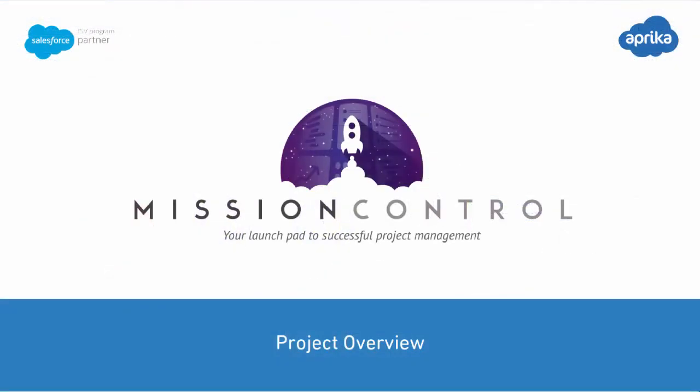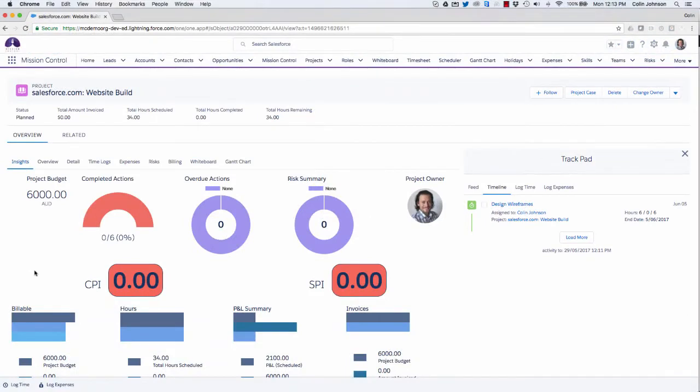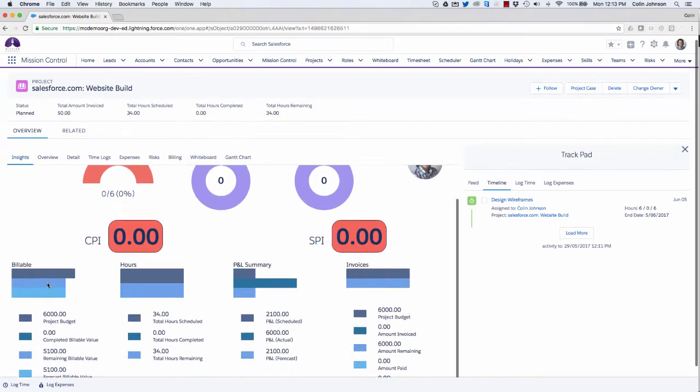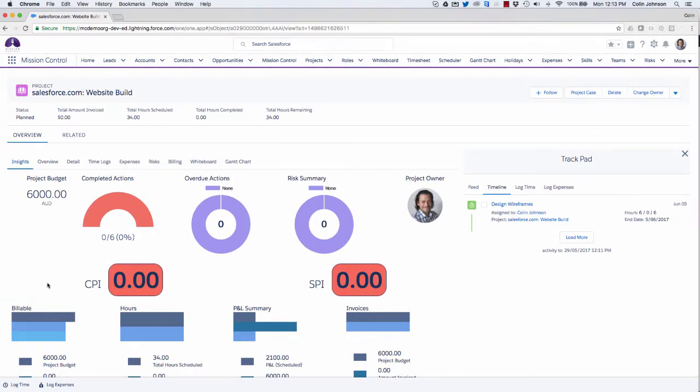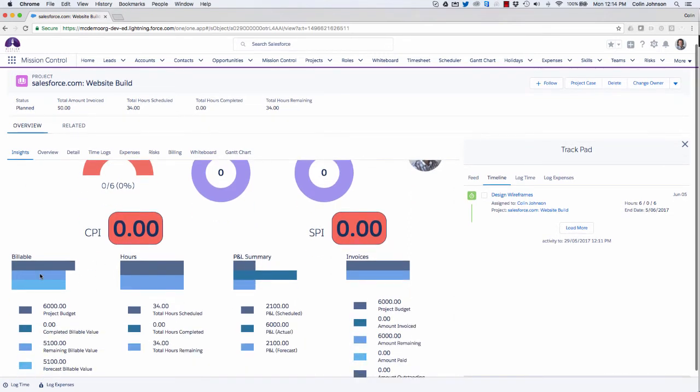So now that we've got our project created and ready to start work on, let's take a quick look at the project overview page that's been built up for us. First of all, if I look at the Insights tab, I get a number of KPIs that are populated for me to give me a high-level summary of what's going on with the project. It gives me an indication of the number of actions that have been completed, anything that's overdue, any risks that we might have, our CPI and SPI pulled in from our PMO dashboard, and then some high-level summaries around the project billables, the hours, the P&L, and the invoices that are getting generated.